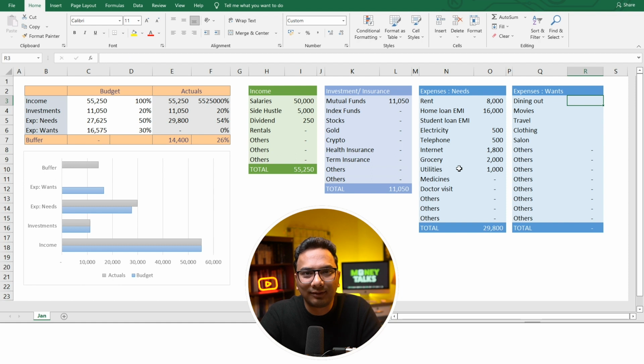Off to the last box. Here you need to fill in your discretionary expenses. Suppose you want to travel, then you can create some budget here. You're going out for movies in some months, add that here. Any other discretionary expense that you want, for example, shopping or buying clothes or going to a salon or dining out a few times a month, add all that here.